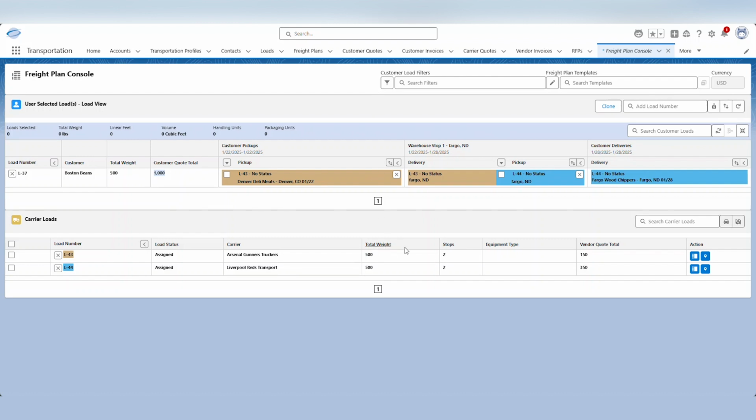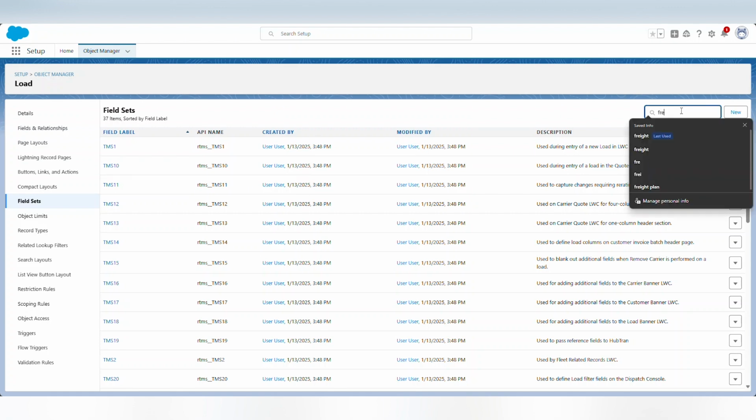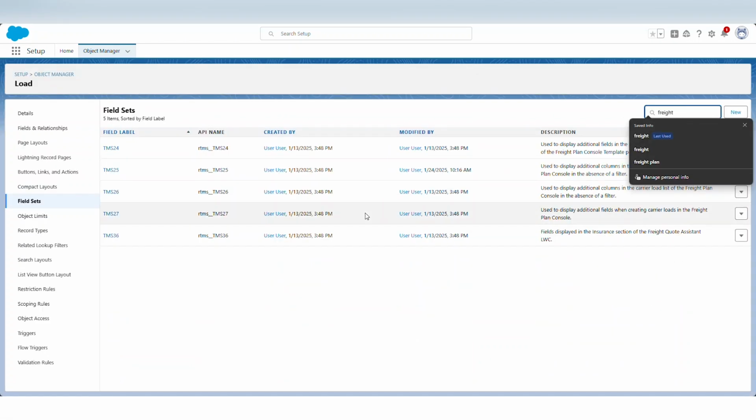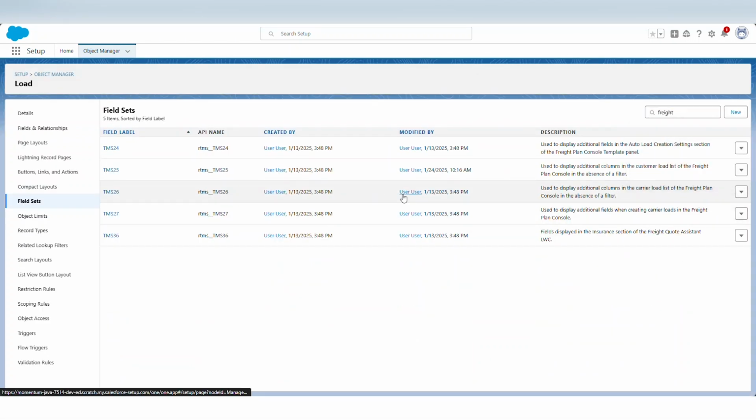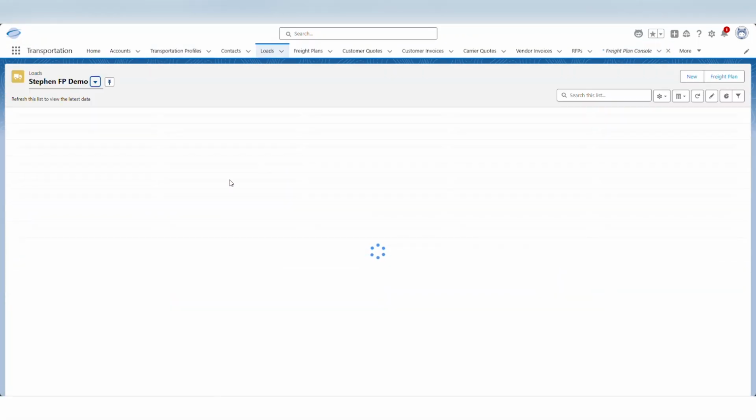Similarly, if you were to engage with TMS 26, you will add items to the carrier load section. TMS 27 allows users to add fields into that carrier load creation pop-up screen. So let's pull up an example and then add some items.